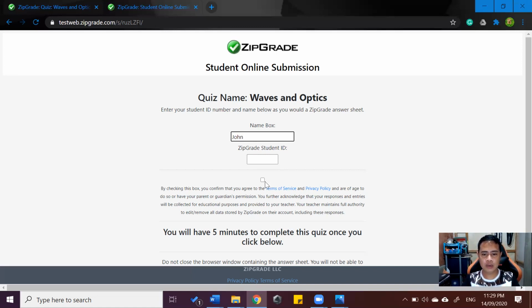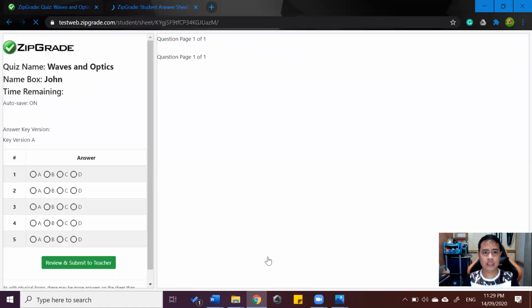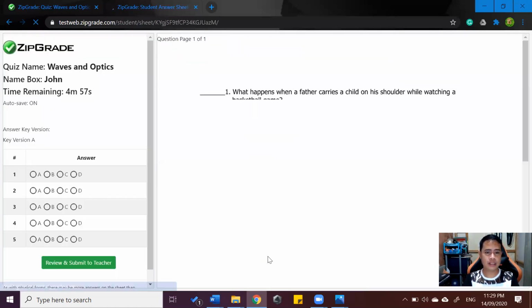And then click the box here that you agree with the terms. And there's an instruction here: before you take the exam, you will have 5 minutes to complete this quiz once you click below. So there is a quick starting point there, start quiz. So the student will click start quiz, and then automatically the exam will appear.